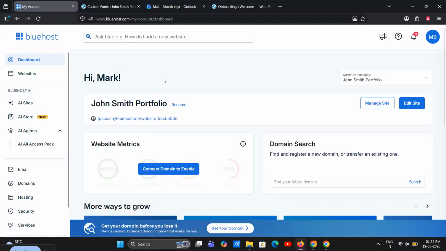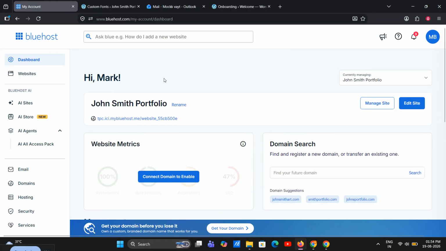If you need to find your cPanel details on Bluehost, this tutorial will walk you through the process step by step in just a minute. This is a really useful guide if you're trying to access your hosting control panel, check your login details, or find the server information connected to your website.